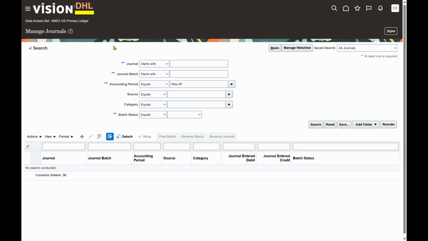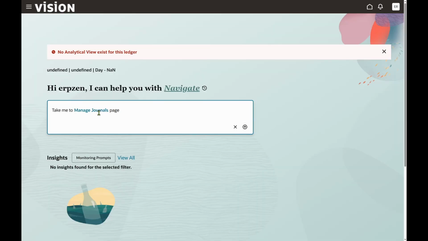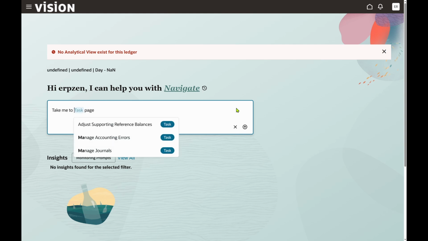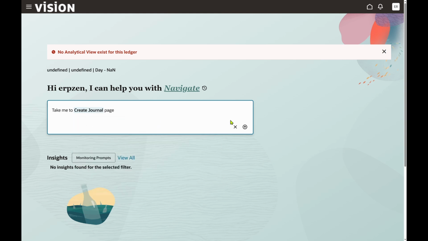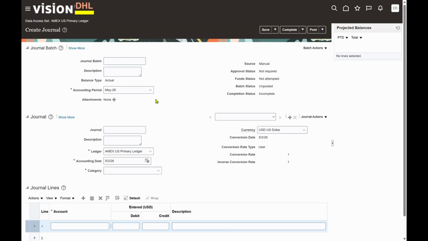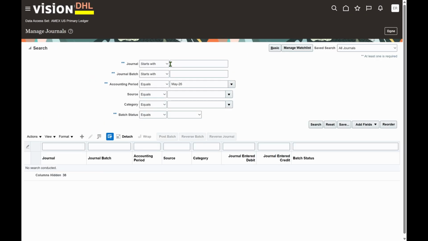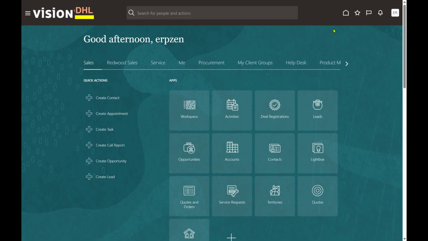Now the system has taken you to Manage Journals. Now we will go with Create Journal. Hit the Send button to reach the Create Journal page. Now this is the Create Journal page. You can use Ledger Agent to easily navigate across different tasks in Oracle Fusion and improve your efficiency.